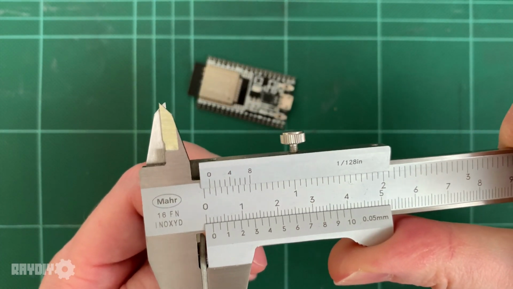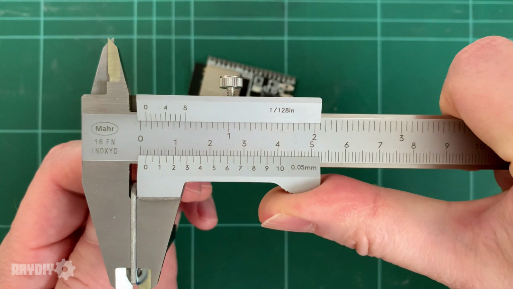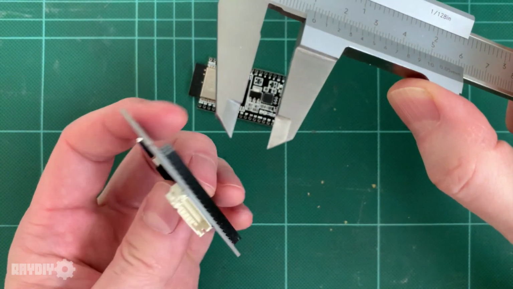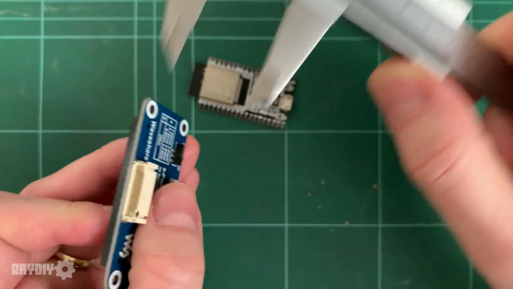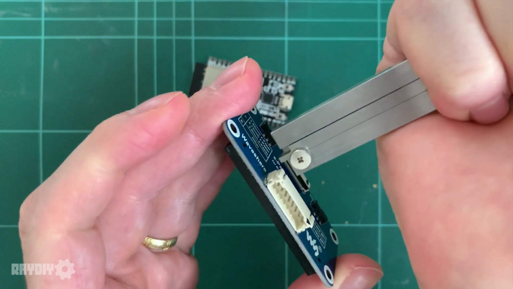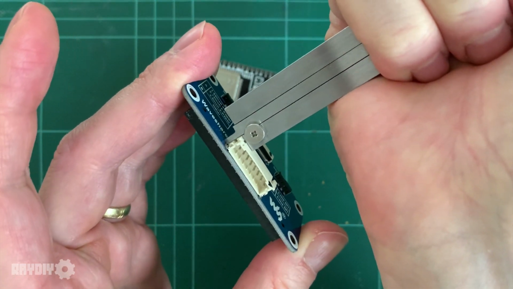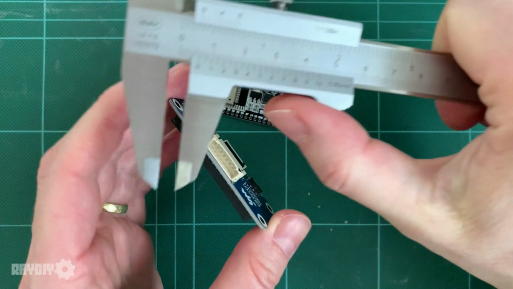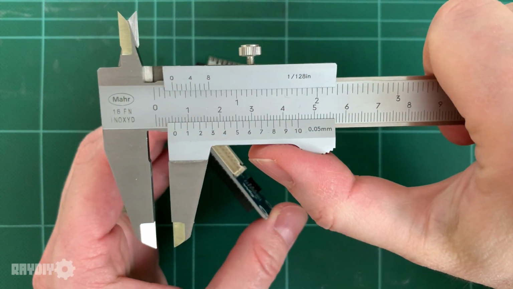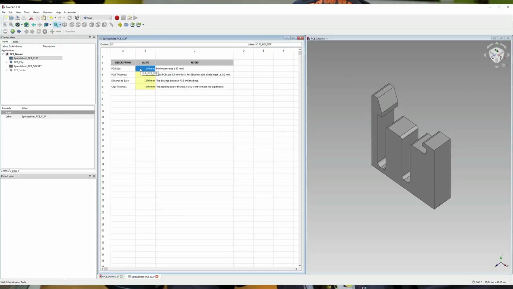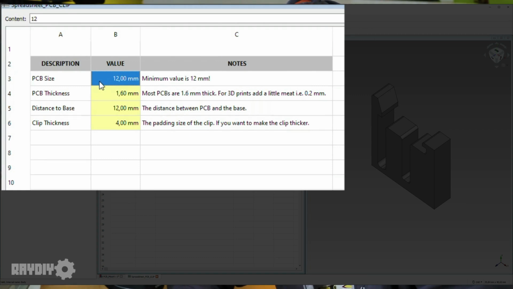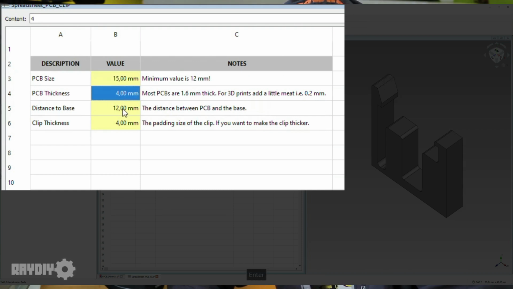If you use, for example, one of my 3D printed boards, these are much thicker, of course. The last thing you have to check is if there are any components on the bottom side of the board that are very tall, so we need the minimum distance between the board and the lower side of the clip. In the column value, you enter your dimensions. PCB size is the value for the PCB length. PCB thickness is the value for, well, the thickness of the PCB, and distance to base is the distance to the bottom of the clip.